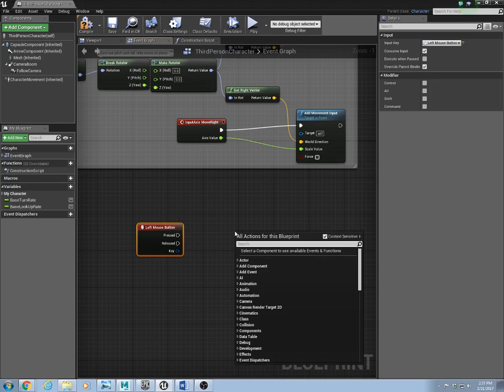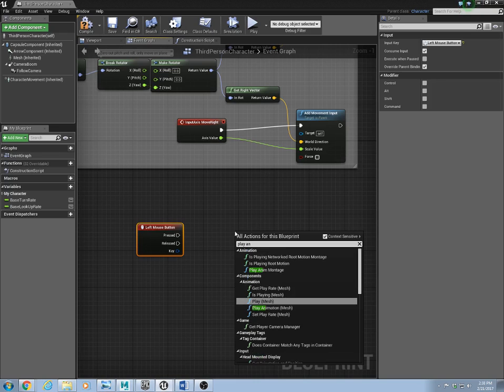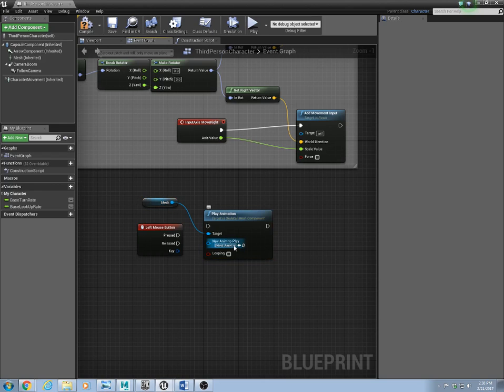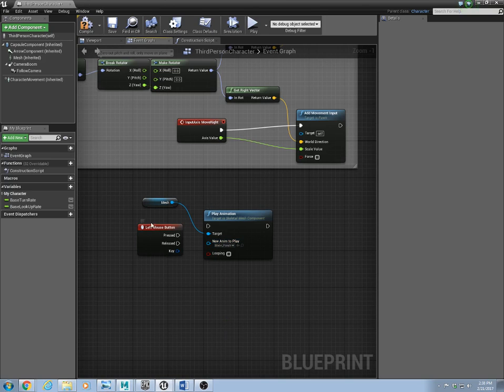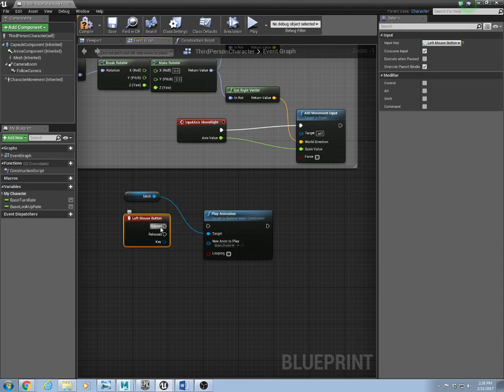So what I'm going to do is I'm going to right click and type play, and so we're looking for play animation mesh. There we go. And so it created this little mesh node as well. Because this is for the event graph for our third-person character. So it'll allow us to select the assets that we want this to play, and what we're wanting to play is the punch. Okay, so again, this is sort of like a little simple programming, right? What we're going to say is whenever we have the left mouse button pressed, it's going to play the animation.